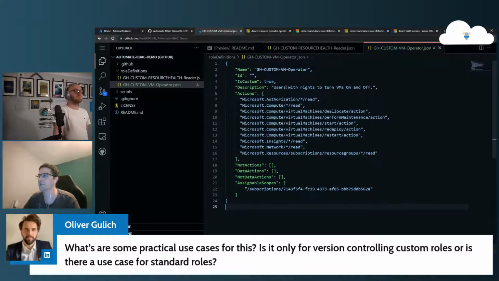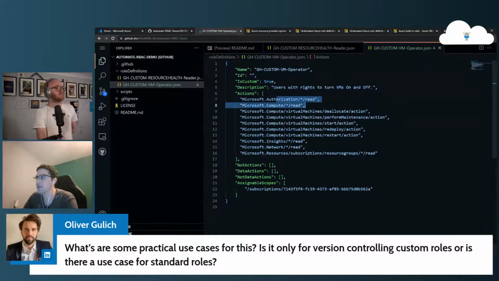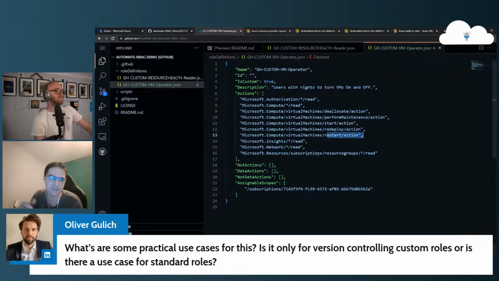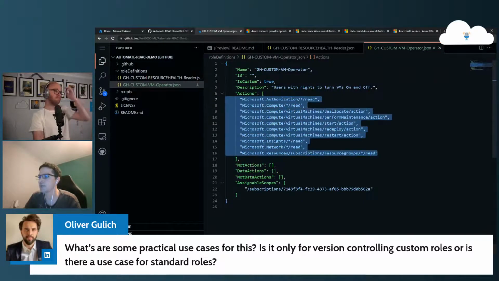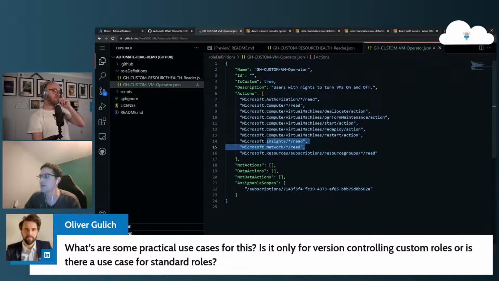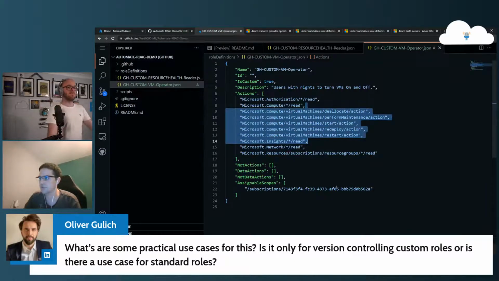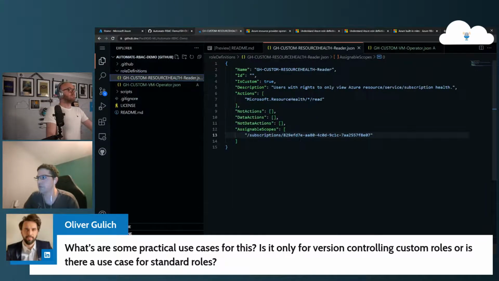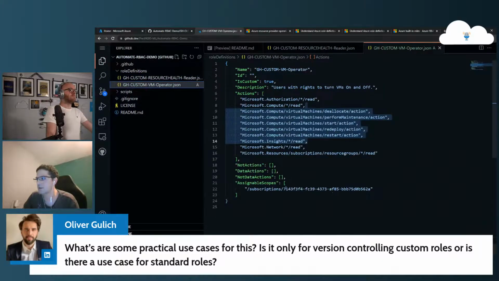And you see here, users with rights to only turn VMs on and off. You'll see here, I give them read, compute read, deallocate action, start action, redeploy action, and restart action. No building, no create VM or delete VM. Literally they can just read insights, maybe networking, and have the ability to stop and start VMs. Now remember, my subscription where I want to surface it is going to be this one, and I'm going to add that here.